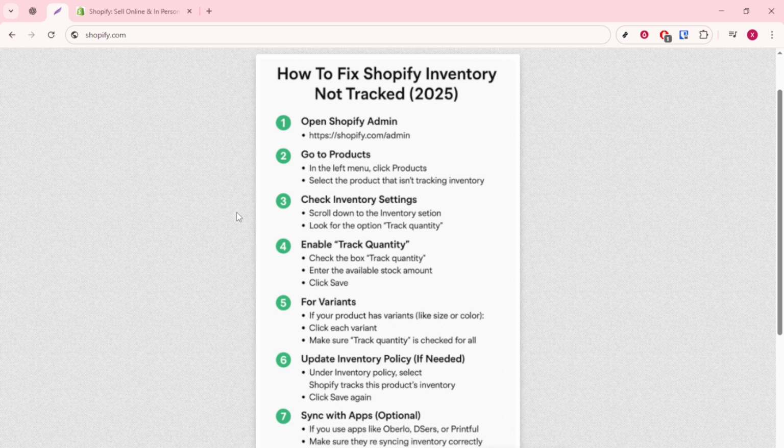If your product has variants, expand the variants section and open each variant. Each one has its own inventory setting, so make sure track quantity is enabled on every variant you stock and that the numbers are correct per location. If you manage many variants, use the bulk editor from the product page to toggle tracking and update quantities faster, then save your changes.